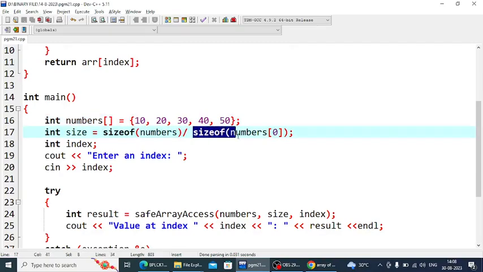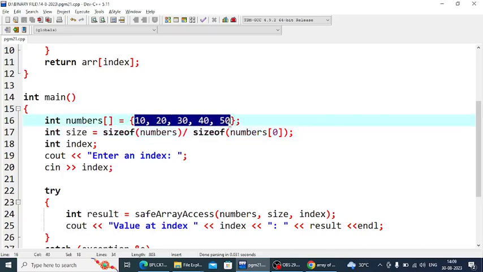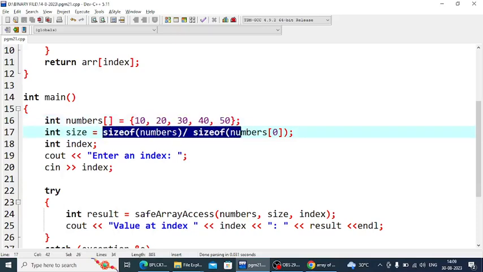In the denominator, it is sizeof numbers of 0. Numbers of 0 means the first element, correct? This will return the size of the first element. The first element is an int, so 4. With this mathematical operator, 20 divided by 4 is 5, so the size becomes 5 now. To calculate the size of this array you can use this logic: size of the entire array divided by the size of one element. This will return 5. If in the next line you write cout size, it will display 5.